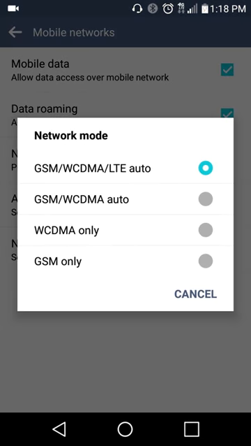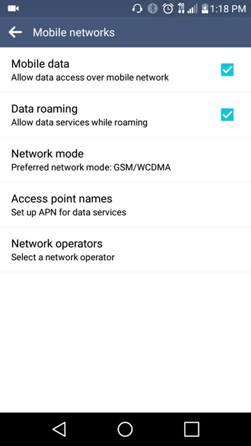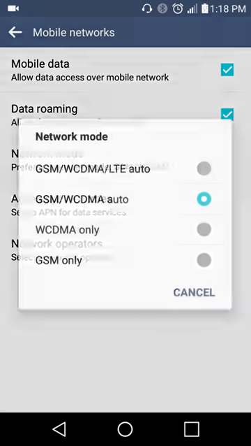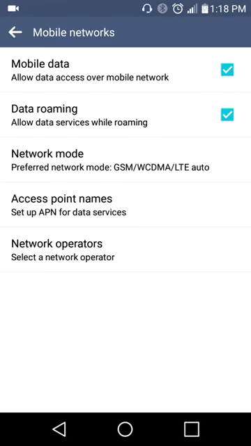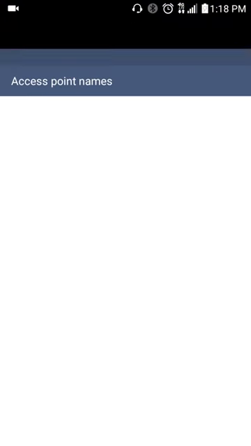Once you are in network mode, you need to select a different network mode and then go back to GSM/WCDMA/LTE Auto. Make sure that that is selected as your network mode. After that is completed, you need to go to your access point names.